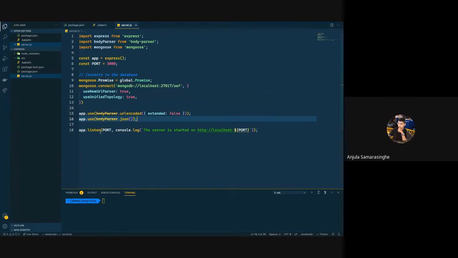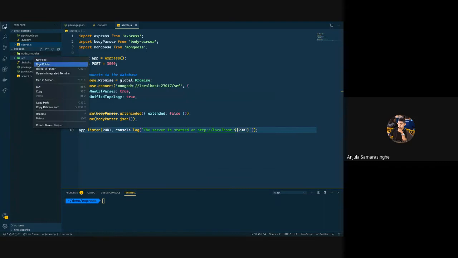Yeah. So we're going to listen to port 3000, and I'm just console logging that the service started on this port. So yeah, let's create our first model. Let's create a folder called models, and create a file called contact.